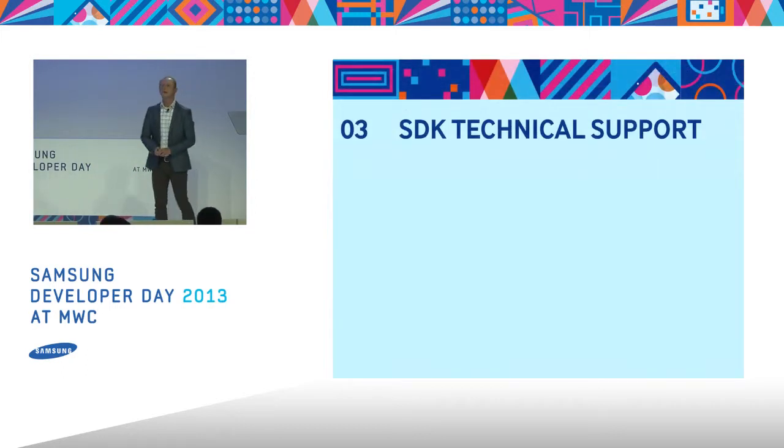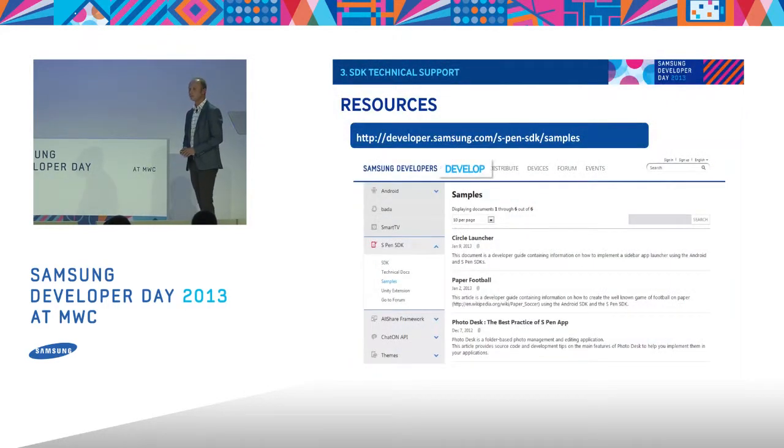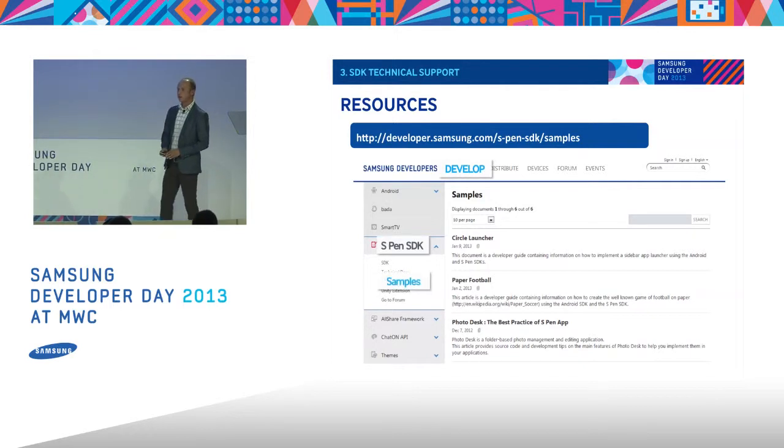OK. So far, we have briefly covered several important features of the Pen SDK. So let's look at the development, support, and installation of the Pen SDK. In order to see sample applications, go to Developer, then Pen SDK, and Sample tab. Here you can find a variety of high-quality applications with tutorials that show you the whole creating process.